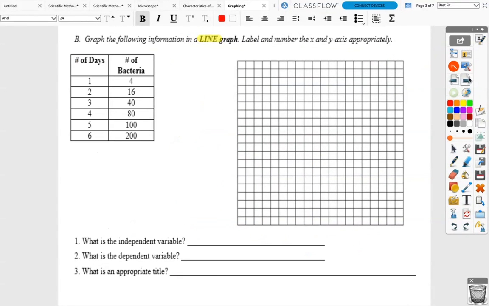Now, this one wants you to do a title. I'm not sure if yours has a box, but remember, each of these graphs needs to have a box at the top. So what I would do on this one, you need to look over here, number of days, number of bacteria, and then your title is really just the combination of those. Number of bacteria over days is probably what I would say, because we're using 6 days there and we're trying to see the number of bacteria.